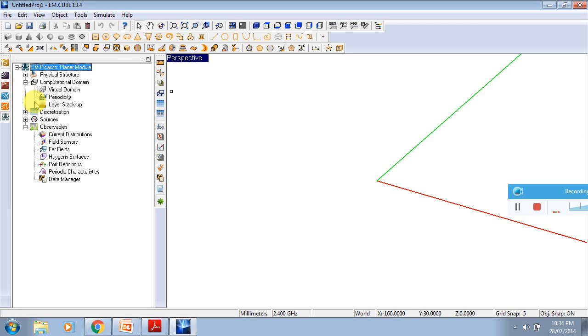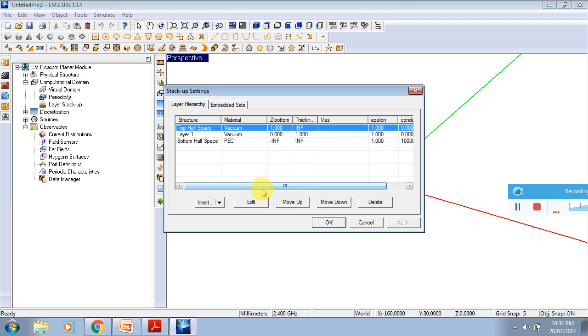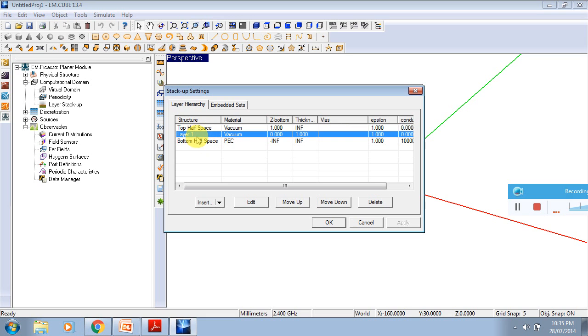Now I have to select the layer stack up which is included in the computation domain. I just right click on layer stack up and select layer stack up setting. Then you can see the pop-up window which includes top half space, layer 1, bottom half space. In a patch antenna the bottom half space is always the ground layer, which is a perfectly electric conductor material. Then I have to make no change. Then above the ground layer it should be a substrate material. Then you have to select the substrate material. I am just adding the substrate material.